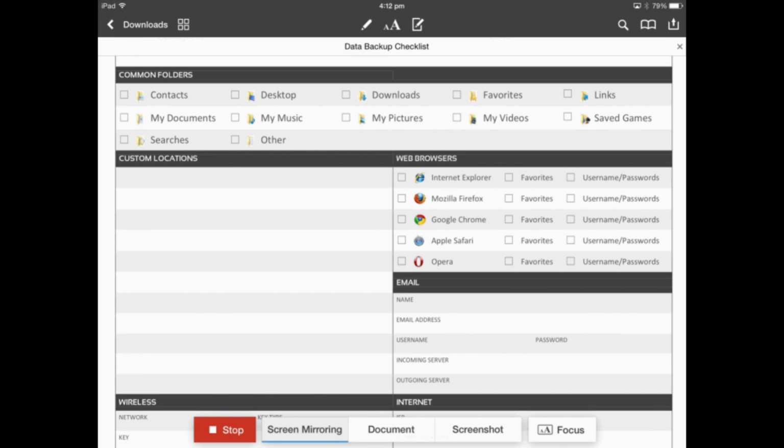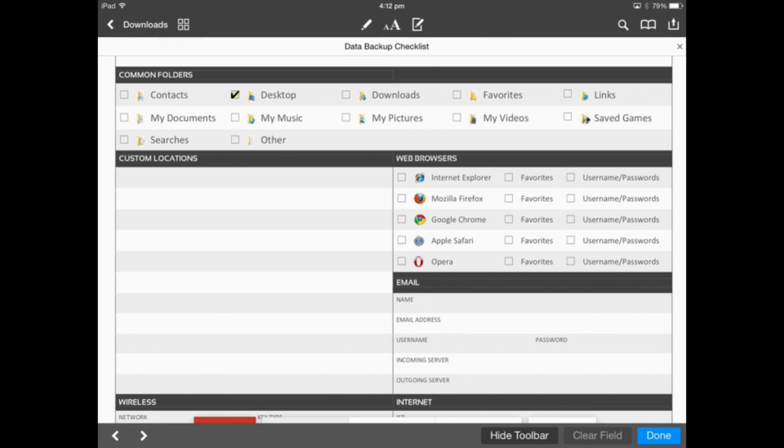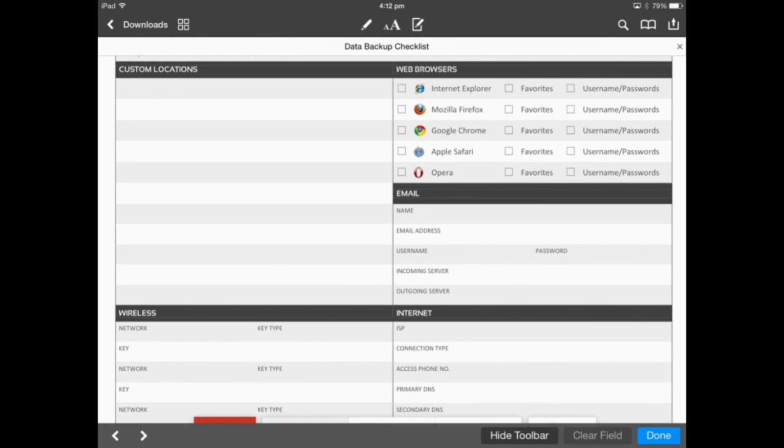Now with our client, we ask, what do you want to back up? Our Jane Smith may want what's on her desktop backed up, her favorites, her My Documents, which is pretty common, and maybe the My Pictures because it's got all the happy snaps in it. She uses Google Chrome, so we'll back up Google Chrome and its favorites and its usernames and passwords.